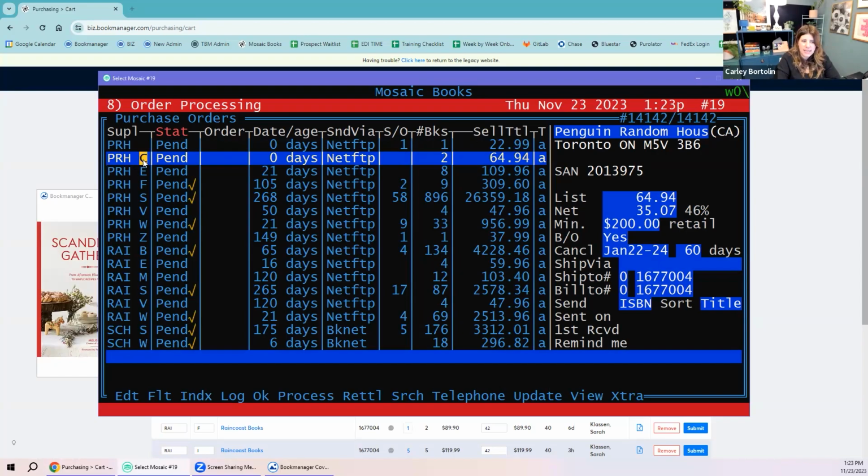And if I removed this C, what would happen is it would merge that together with my regular Penguin Random House order, which at the moment is sitting only at one book because we are ordering constantly all day long from Penguin Random House. As soon as we're hitting those minimums, it feels like lately, just again to stay ahead of the holidays and what's going on. So that would merge together, and then it would become part of my PO that I'm putting through.